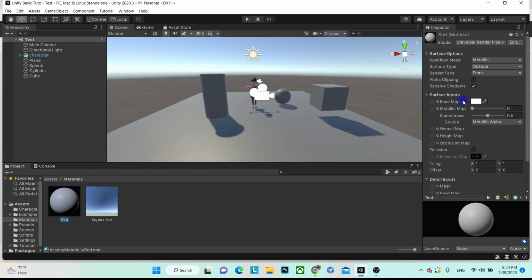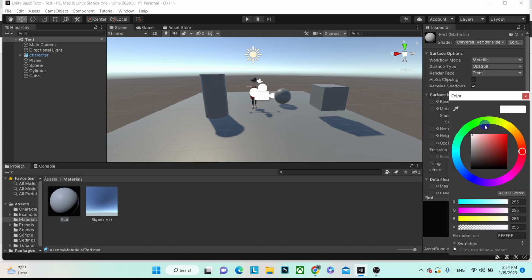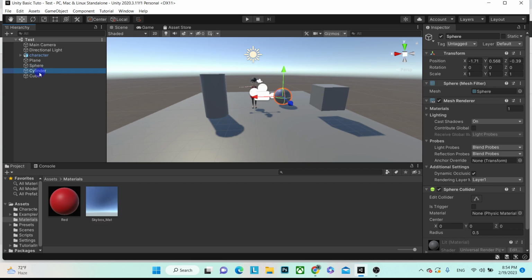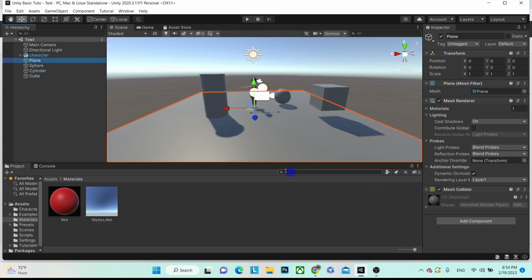I will explain that, but here you can see this is the color. So let's suppose you want a red material, so I will just set it to red. After that, if I want to apply it on the plane or any 3D object, what I have to do, let's suppose I want to apply it on the plane, I will just click here, and drag and drop here. So here you can see it is the red material.